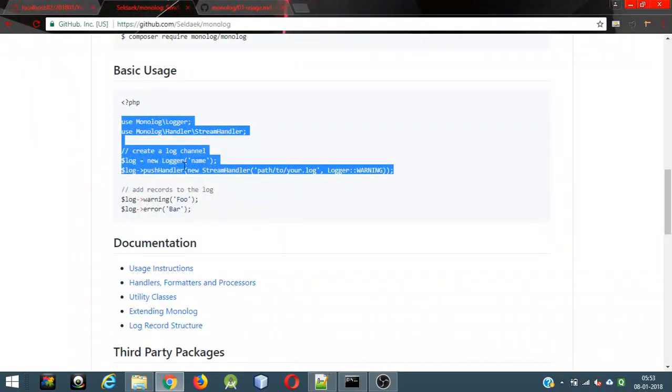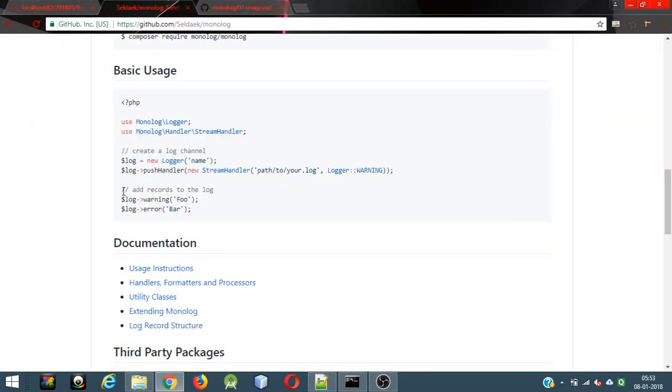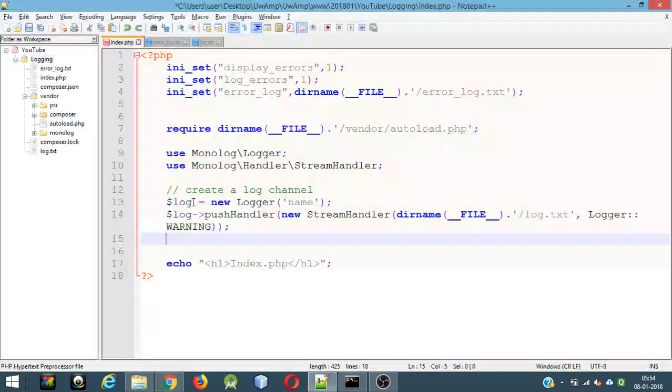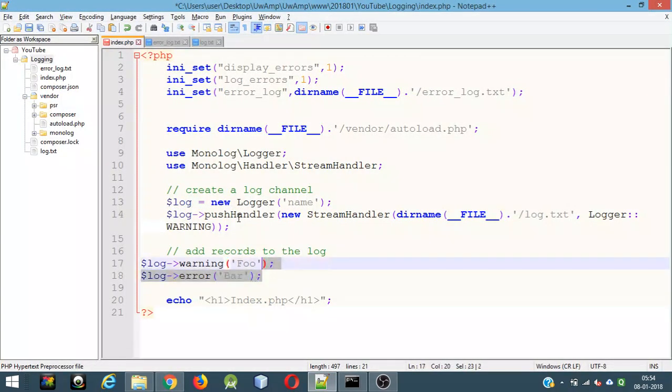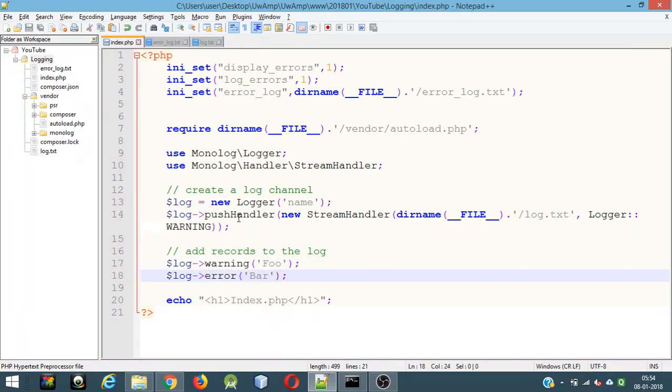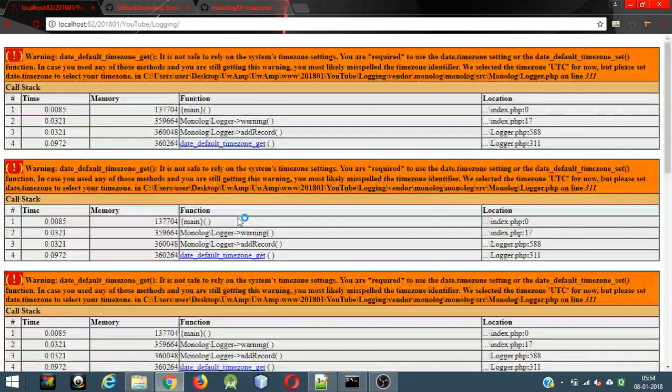Okay, now after creating this object, we can use this object to actually log something, and the method is written here. Add records to your log. This is creating a log channel, but this is actually class and object. They are calling it channel, but it's actually class and object. So we're using this object to fire these methods: log warning, log error. Not dot, it's object. So yeah, okay, so let's run this and see what happens.